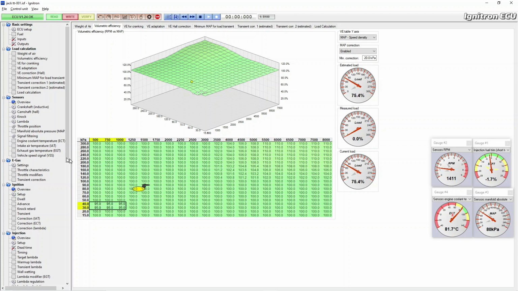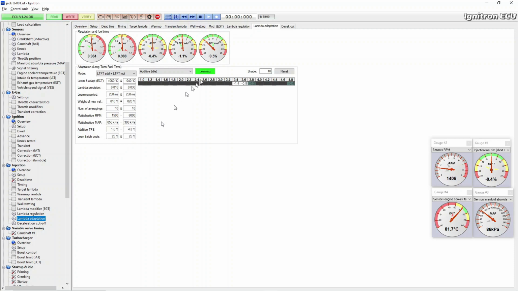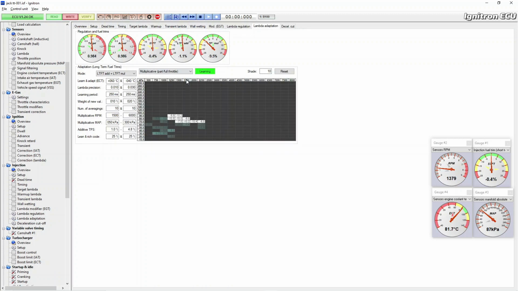Okay, so I'm sat on some cells. We're in the VE at the minute. I'm going to go back into the lambda adaptation on the multi. So here are some cells that have been adjusted big time already. So we're set at about 1400 RPM, 89 kPa. So we're in these cells. It's been pulling out 10% at this point.